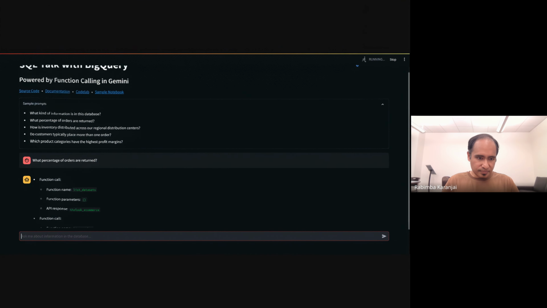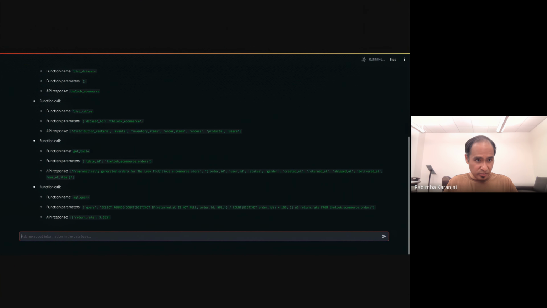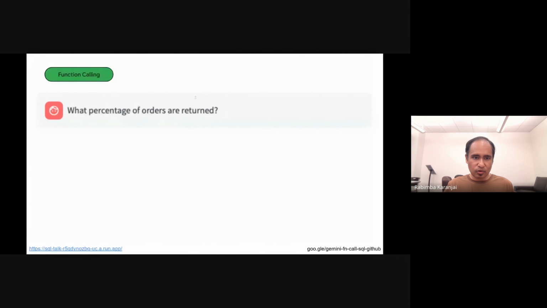Once I run it, we will see it immediately tries to run some function calls. What that means, we'll go back to that. Once it does the function calls, it returns two things. One is the result, how many percent of orders are returned, because that is in the table in BigQuery, and how it got to that answer is this query. So this is one small example of what we can do and how it was done. Now let's go back to our presentation.